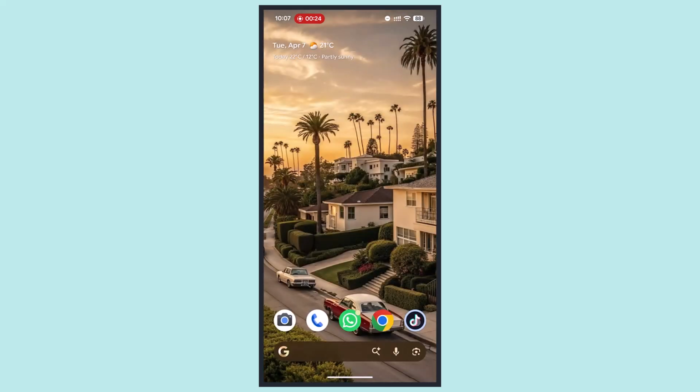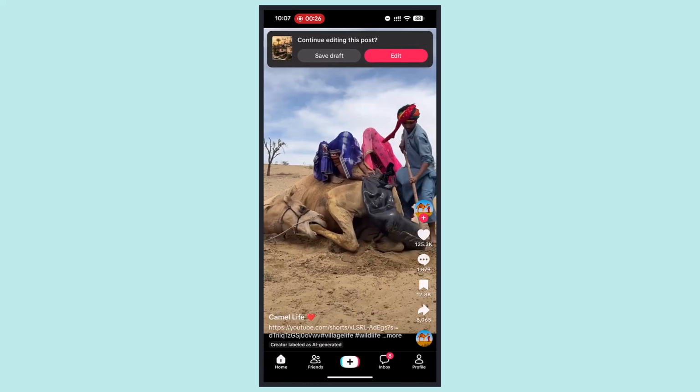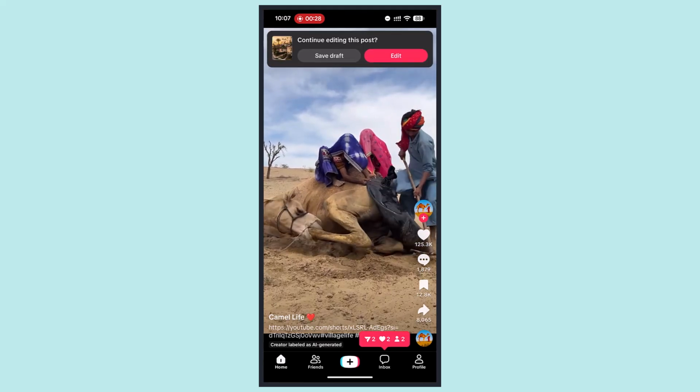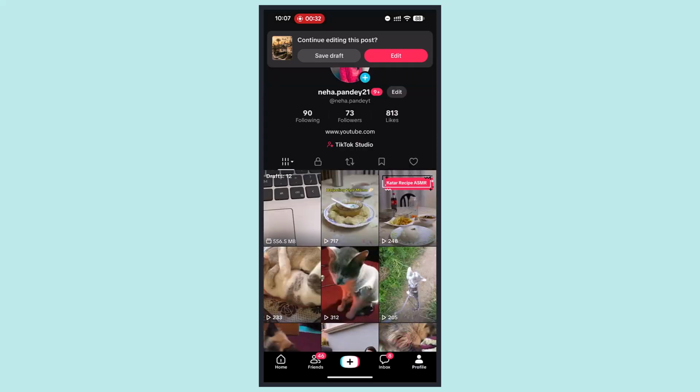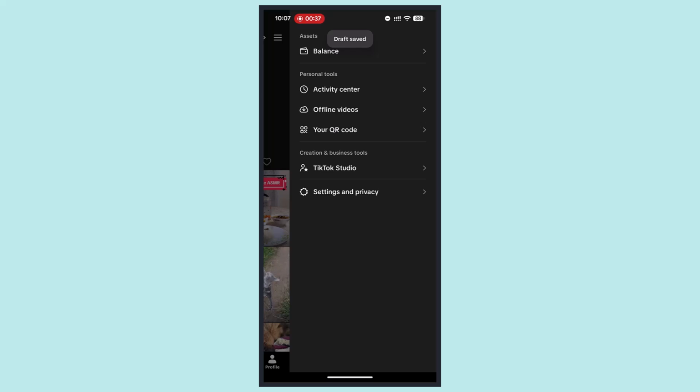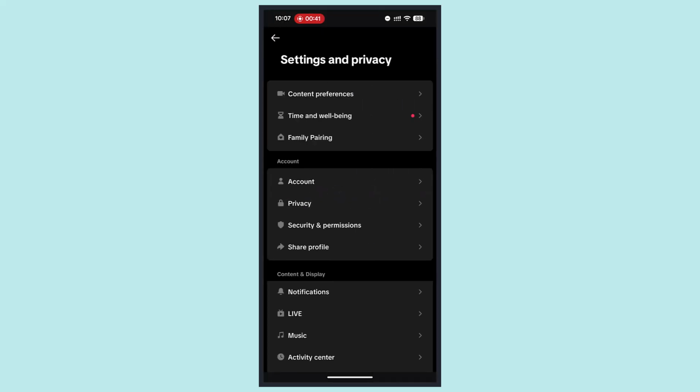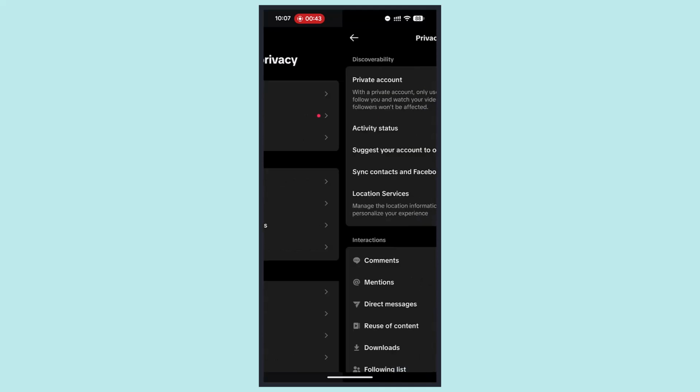So for that, just launch the TikTok app on your device. And here, you just want to make sure to tap on the profile at the very bottom right, and then go to the menu at the very top right. After which, select settings and privacy from the list and go to the privacy section.